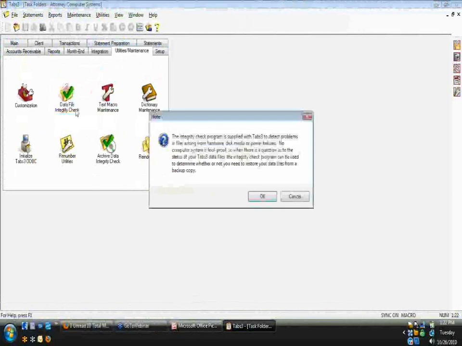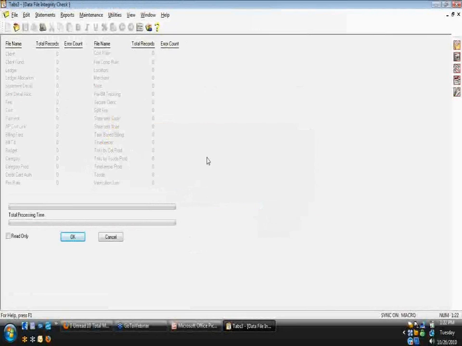When you go in here and click on your data file integrity check, you're going to get this little message, and we'll say okay. This is just telling you that if this is interrupted for any reason, you'll need to restore. So keep that in mind when you're running this. Here you've got the option for read-only. In this instance, at the end of the month, you're just going to want to go ahead and run this. You click OK, and it's going to go through each of the different files on the system and look for any errors.